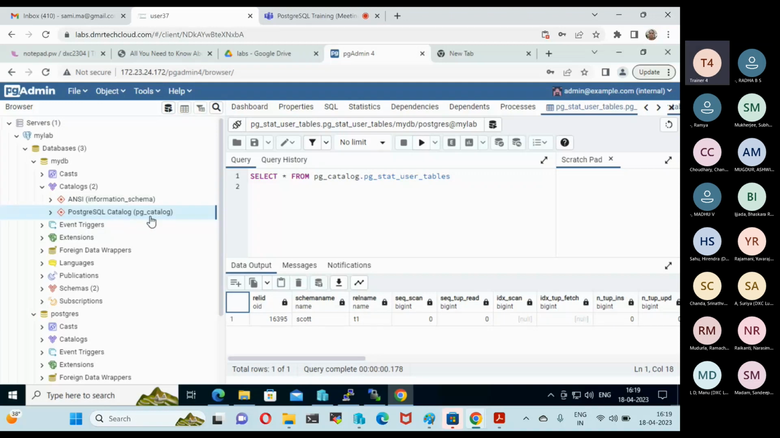So this contains all the data dictionary objects, which includes tables, views, stored procedures, functions, all such things. This includes pg_catalog.